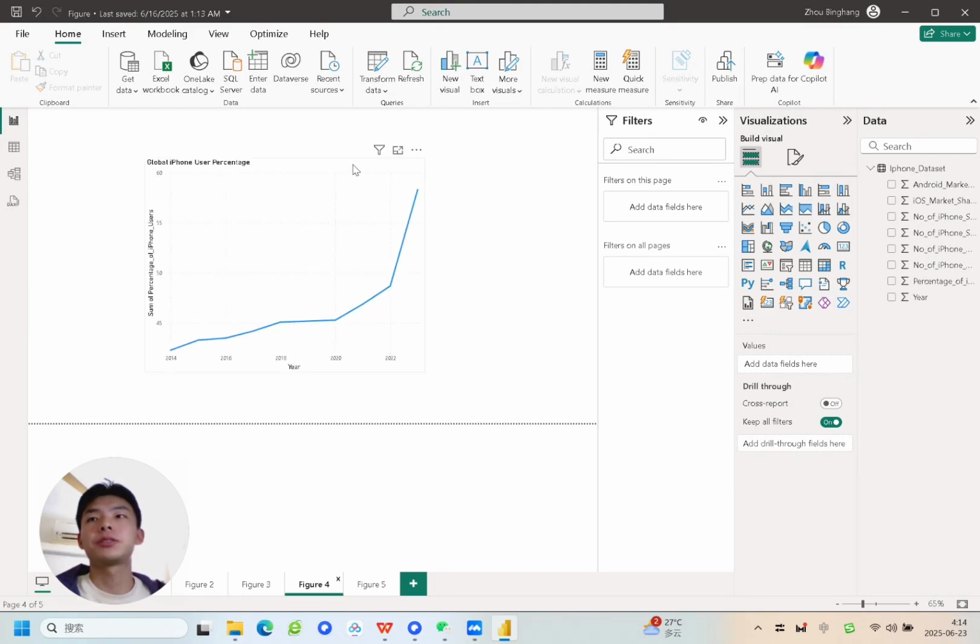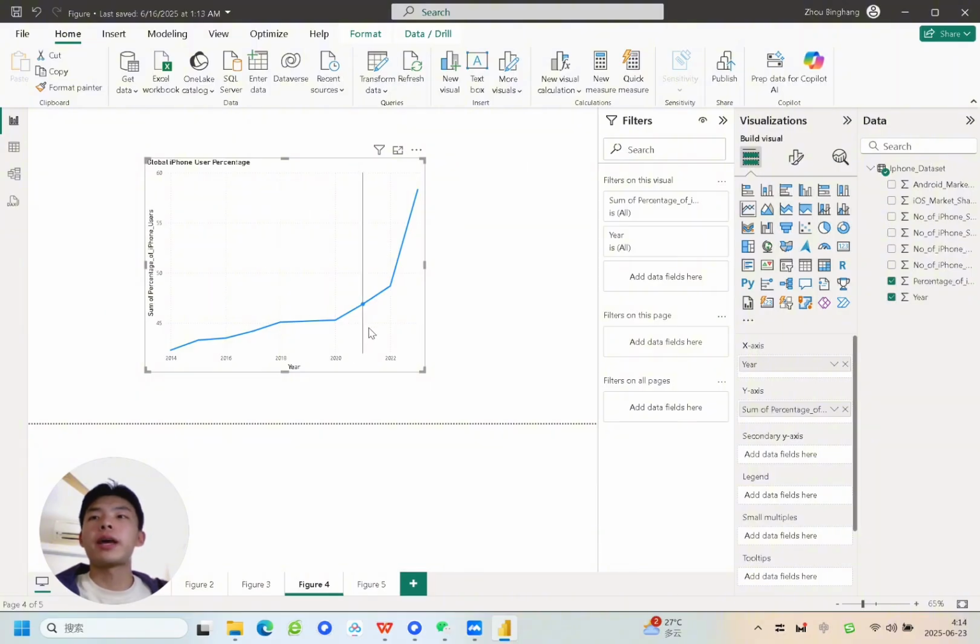And this is chart 4. Globally, iPhone's share of smartphone users jumped from 42 to 58%. This aligns with Apple's expanded influence in developed markets and the rising premium segment demand.